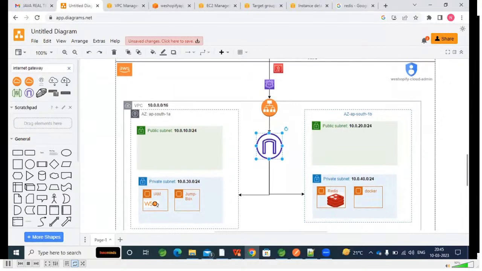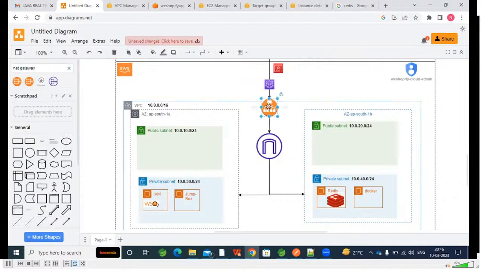That is the reason we have taken this NAT gateway. Sometimes these machines, the IAM server and the jump box, need updates. For example, WSO2 IAM server has some updates that we need to download onto this machine. So this machine requires a connection to the internet. In order to connect this machine to the internet, we will use the NAT gateway. Now, probably you understood the difference between this load balancer and the internet gateway. Now we're going to discuss the NAT gateway.